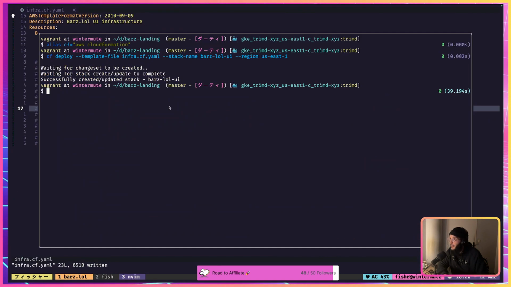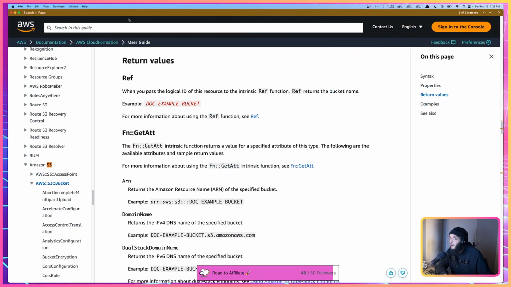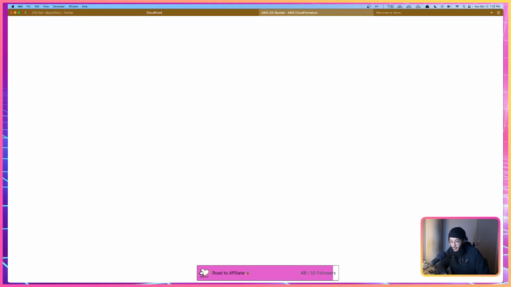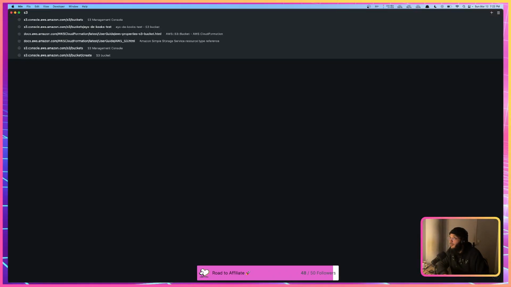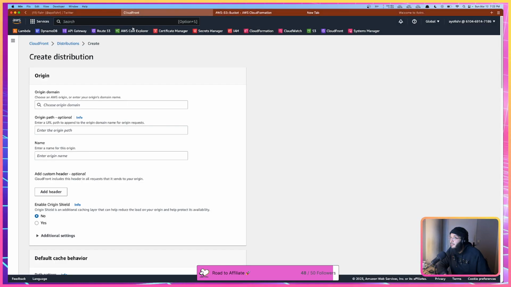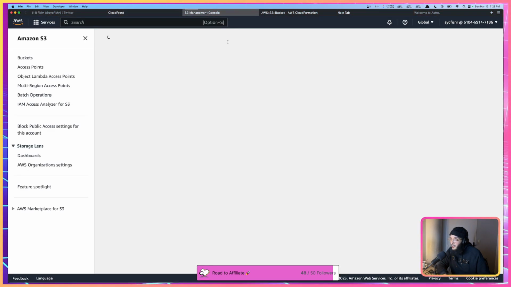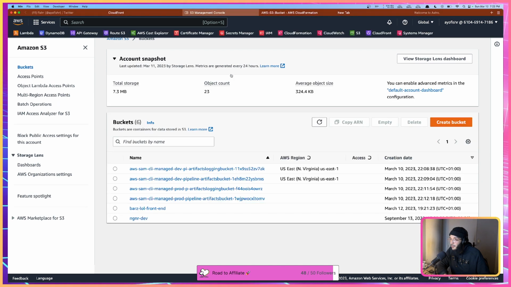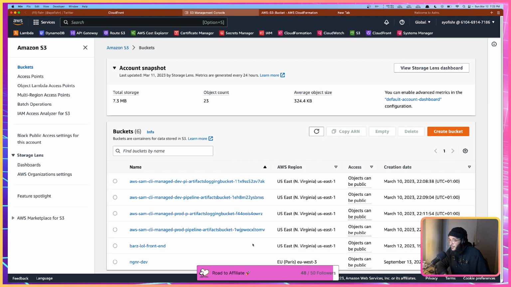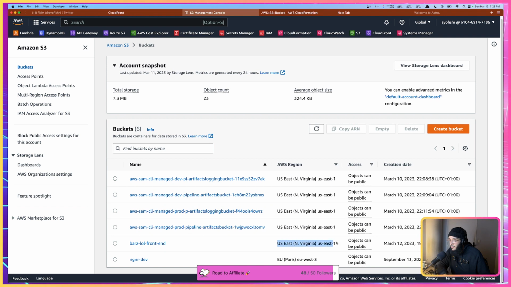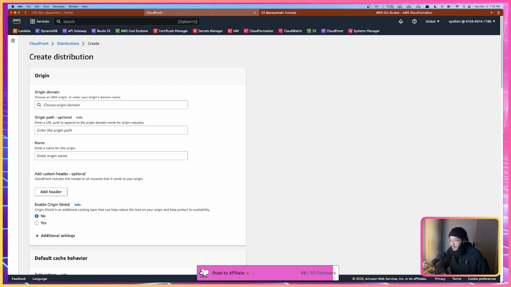So yeah, let's go back here. Okay, so we have created a stack. So if I go now to S3, no, actually, let's go back. I have it in my bookmarks. Yep, S3. We should see our bucket created. Yep, bars lol front end, and it's been created in US East 1, North Virginia. Is it North Virginia? Yeah. Okay, so we know it works, so that's good.